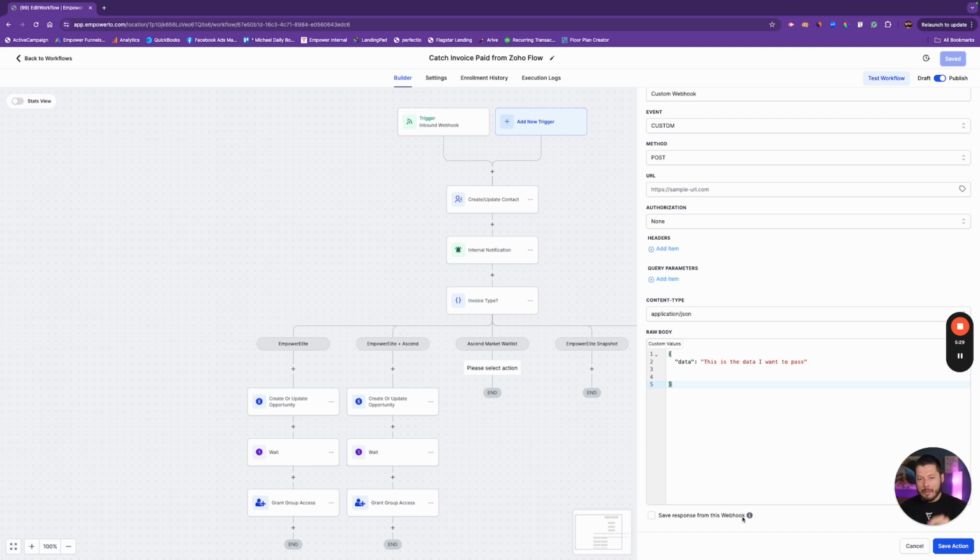So that is webhooks, both inbound and outbound, using workflows inside of HighLevel.